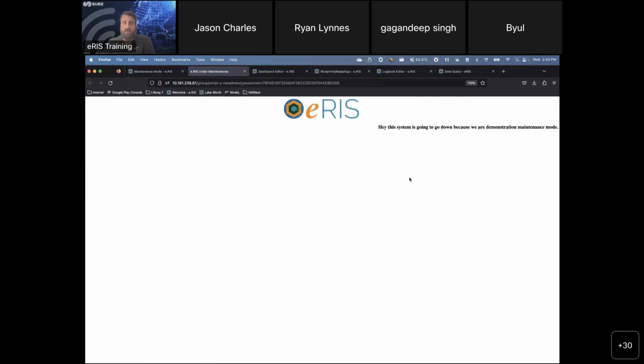So now we've hit our maintenance mode, and we're locked out of eRIS. All we get is a little eRIS logo, and we say, hey, the system's going to go down because we're doing a demonstration. Normally you'd have to wait 5 minutes, or however long you specified the maintenance mode would go for, until it comes back up. But because I'm on the server, I can just end maintenance mode myself.